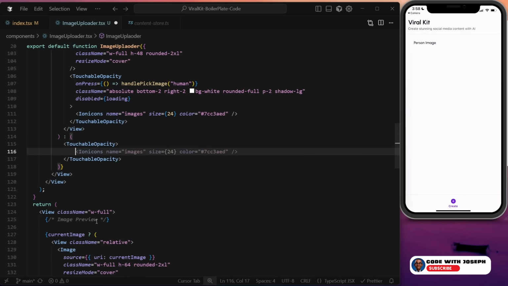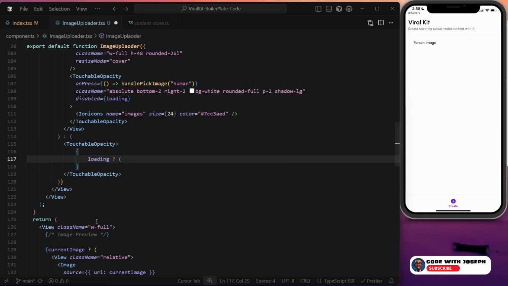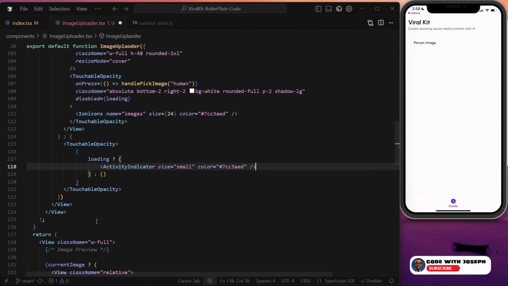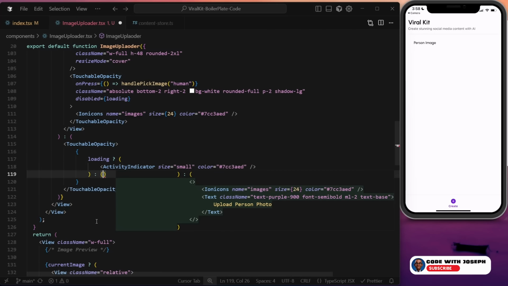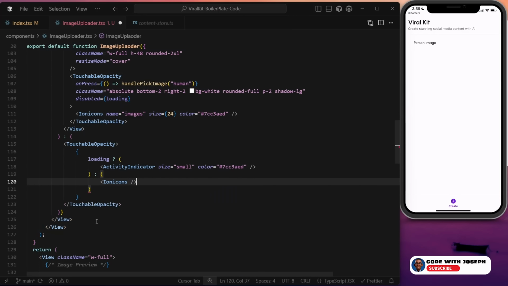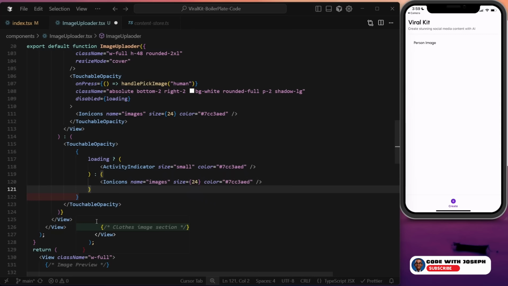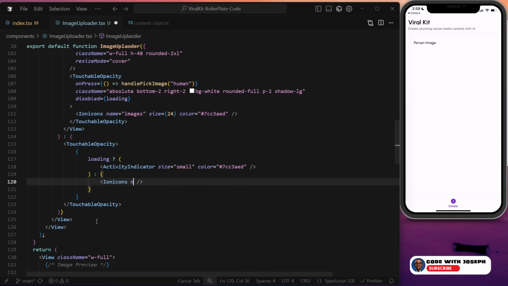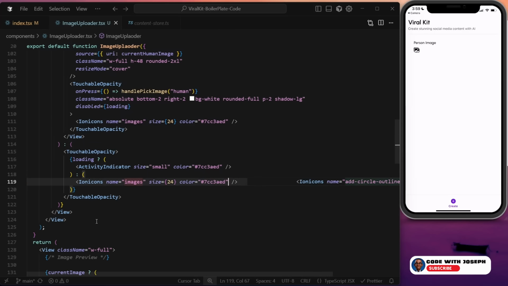And first thing I want to show is, if loading is true, now I want to show an activity indicator, else I want to show our Ionicons right there. Name is going to be images, size, and all of this. So save this. You see that icon right away.